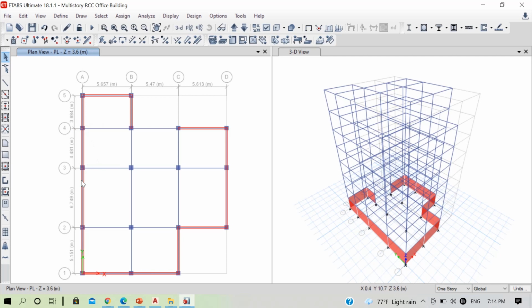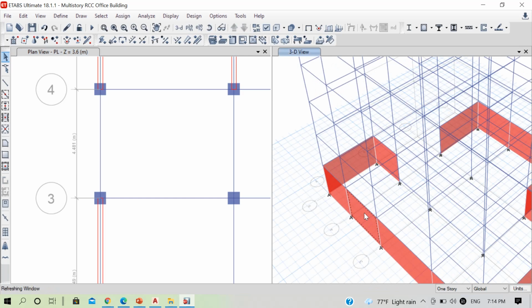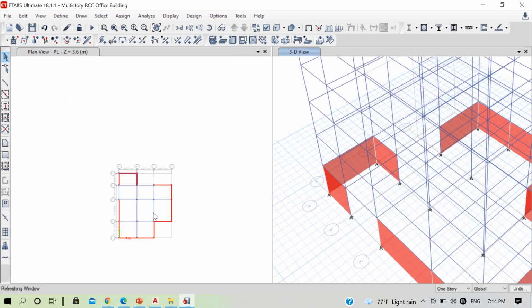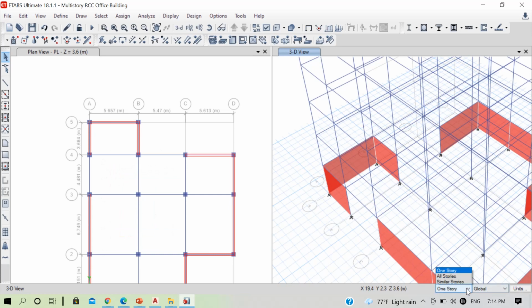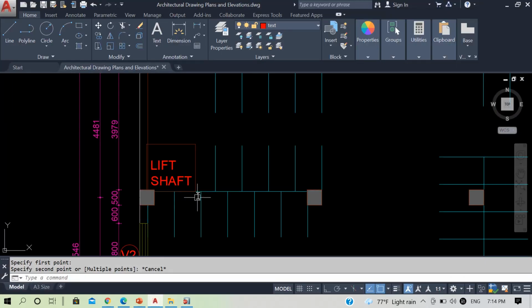since our lift shaft is present between these grids 3 and 4, for now let me select this wall here and then delete the wall here, this wall here. Okay, let's delete the wall here. Now select all story option here. Okay, for now let's select only one story, and then we will first draw a joint object. We will draw a joint object here in this corner and in this corner to draw our lift core.